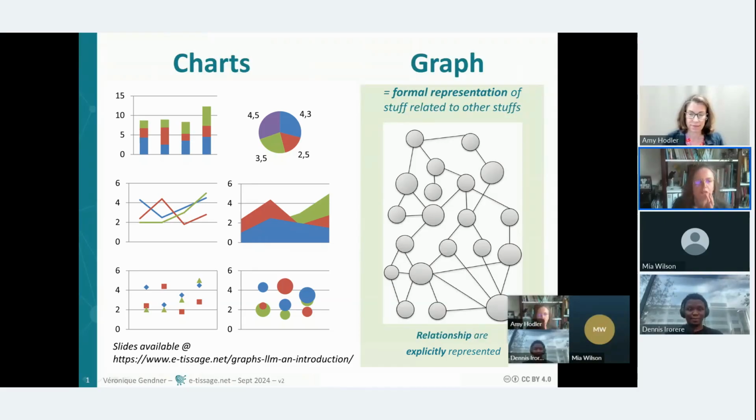So to make sure, right from the start, that we understand each other, the left on this slide is what I would call charts. It's sometimes called graph, but when I'm saying graph, I mean what you see on the right. In an intuitive way, you can think of a graph as stuff related to other stuff. There's the mathematical graph theory, but you can also take it in an intuitive way and think of a graph as a formal representation that makes a relationship explicit.